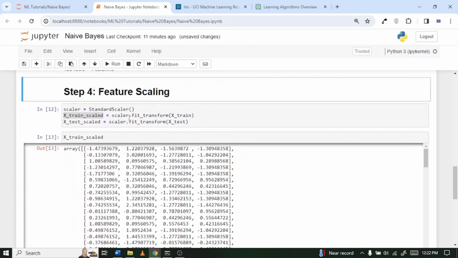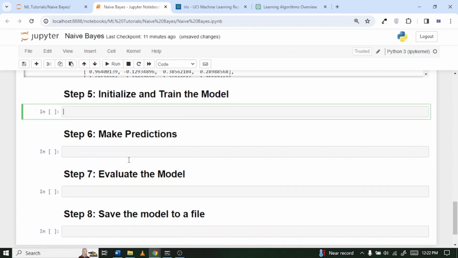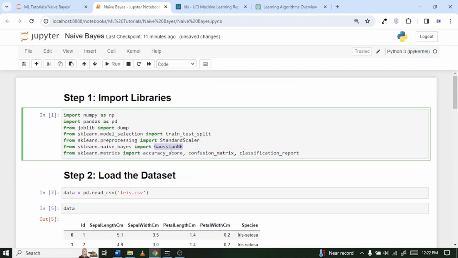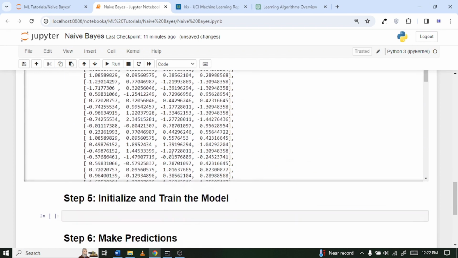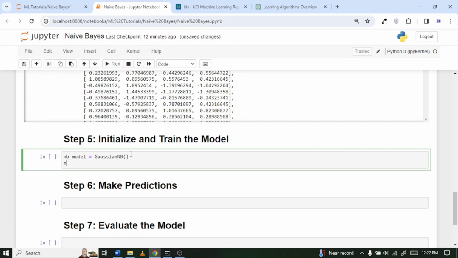So we've been able to scale our features, and the next thing is to initialize our model and train it. We are going to use our Gaussian naive Bayes here to do that. So here I'm just going to call naive Bayes model, a variable. Now you have to train the model.